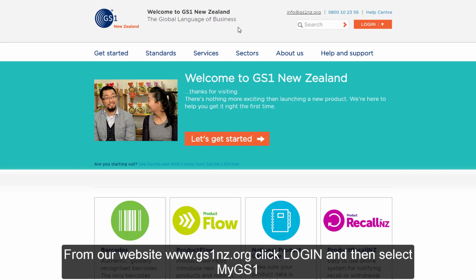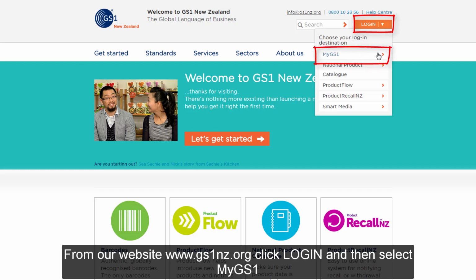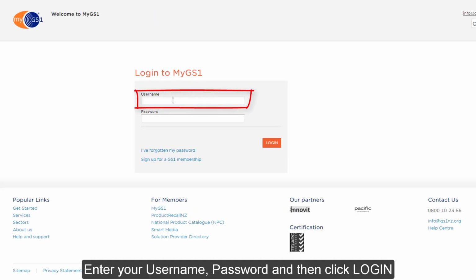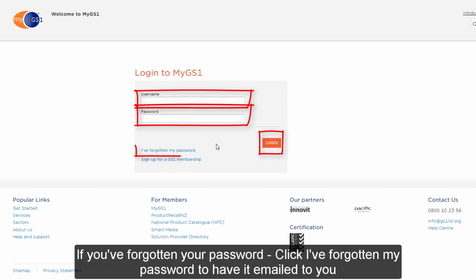From our website, click Log In, and then select MyGS1. Enter your username and password, and then click Log In. If you've forgotten your password, just click I've forgotten my password, and it will be emailed to you.